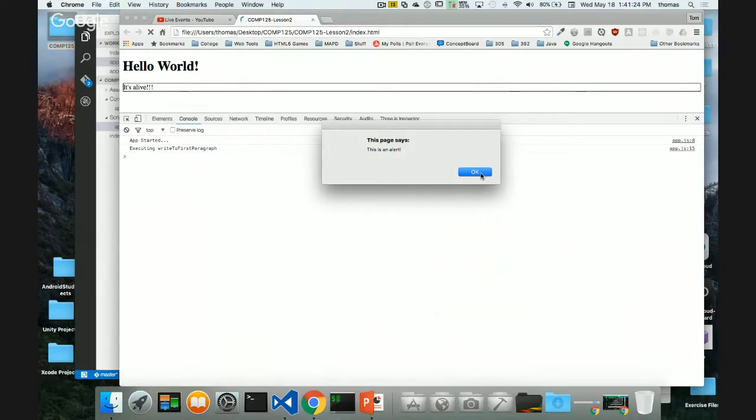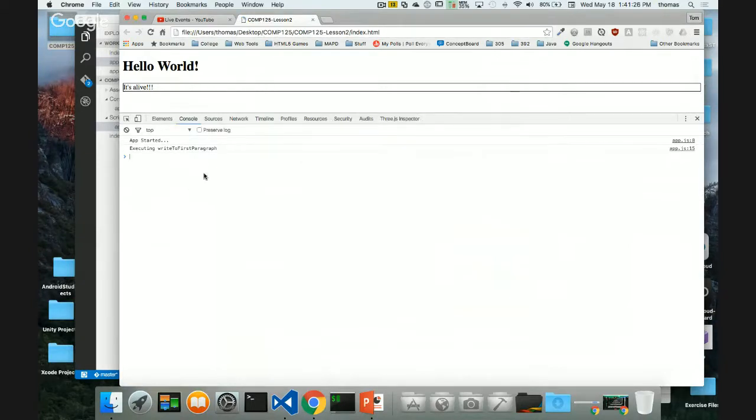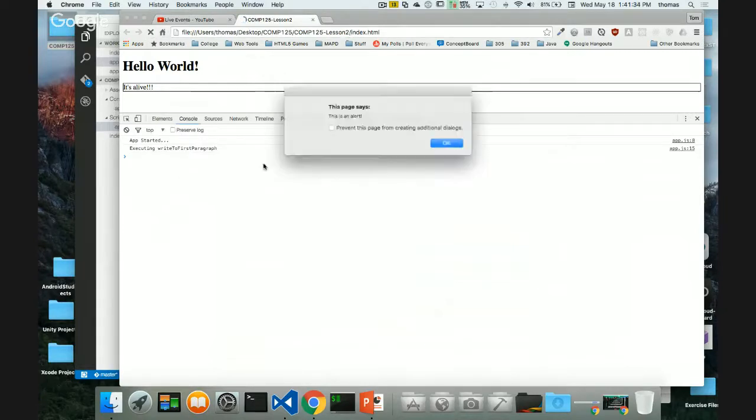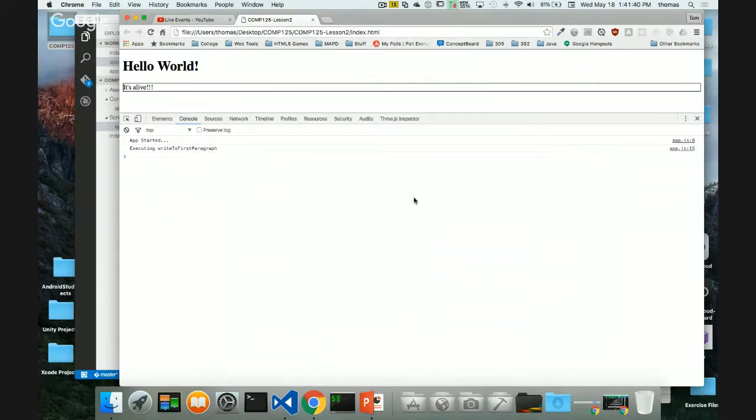Unless I tell it to repeat. So if I press it away, it's gone, and I can see that it's executing our write to first paragraph. So if I refresh, it's going to come up again. And see how it says, if I refresh again, look, it says prevent this page from creating additional dialogues. Isn't that one of those things that pops up, and you try to close it and it asks, are you sure you want to close this? Are you sure? Isn't that ugly? Isn't that annoying?